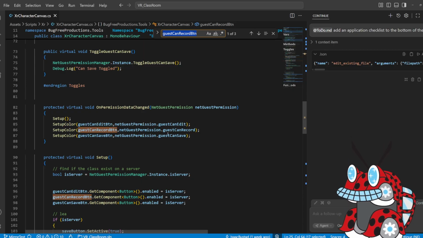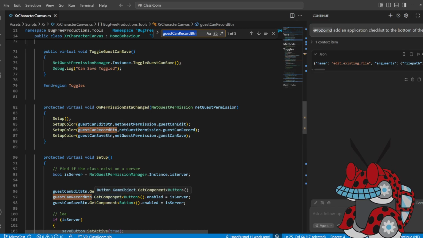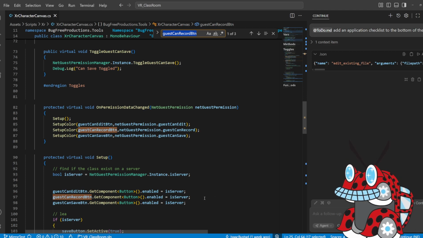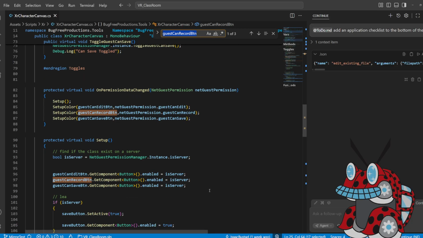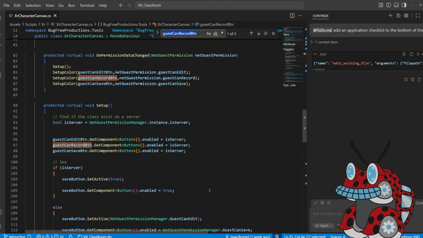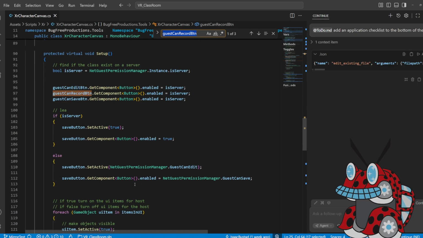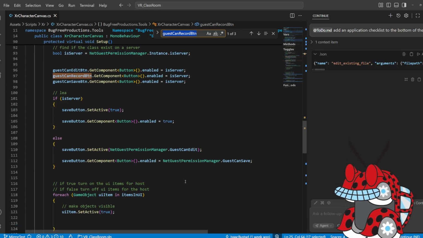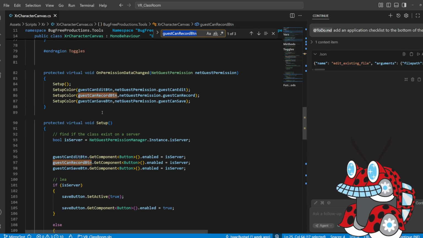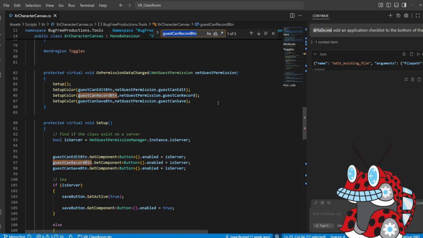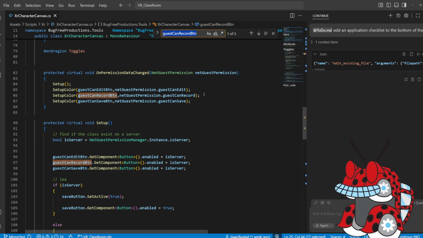So on permission data change. So guest can record should be running correctly. And it should just be enabled if it is the server. Cool. Save button set active. So we're just kind of reading through our code and seeing what it looks like. So I have a feeling that it's gotta be here on permission changed. It's setting the color to if guest can record.